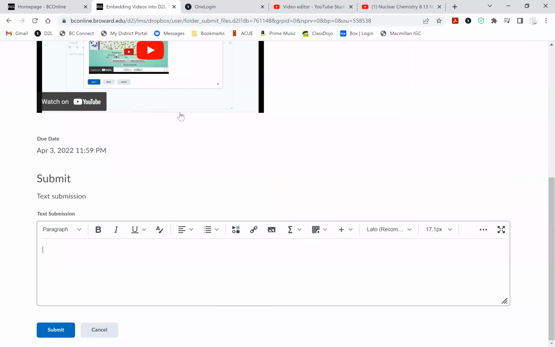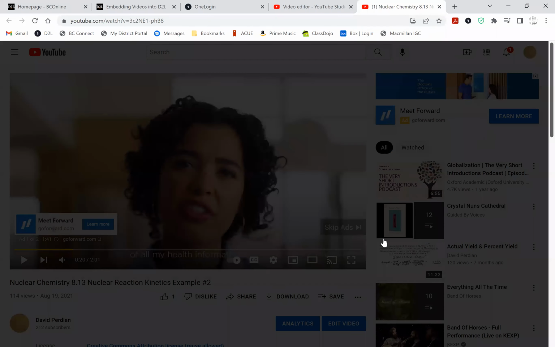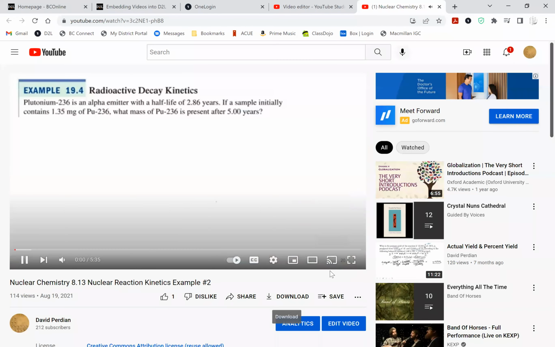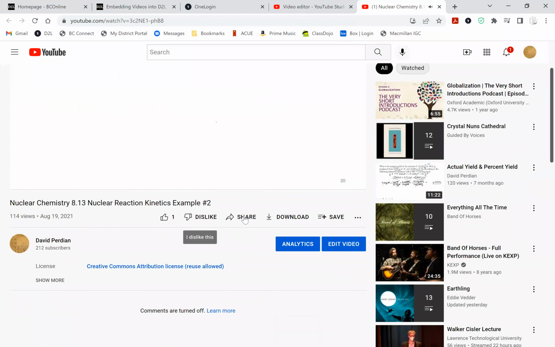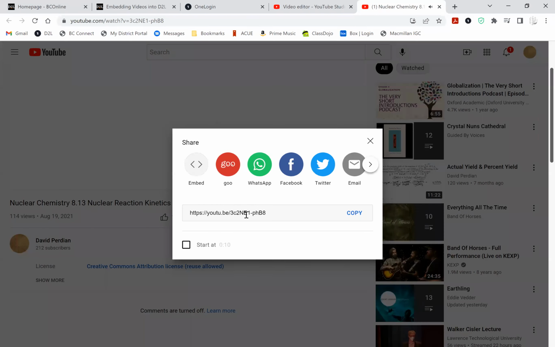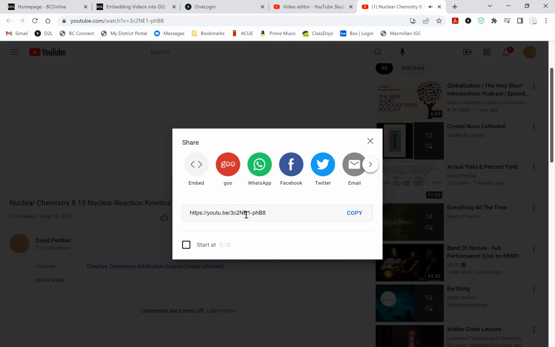So the first thing I need to do is go to my video, whatever video I'm going to add or embed, and get that embed code. So we're back on YouTube, and underneath the video, there's the share button. We're going to click that share. And can you see that pop-up that starts? I always worry about that.